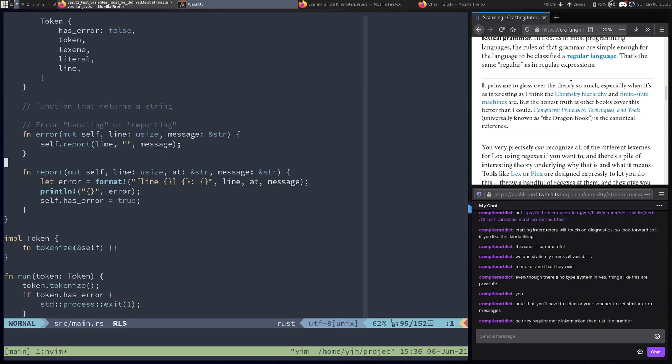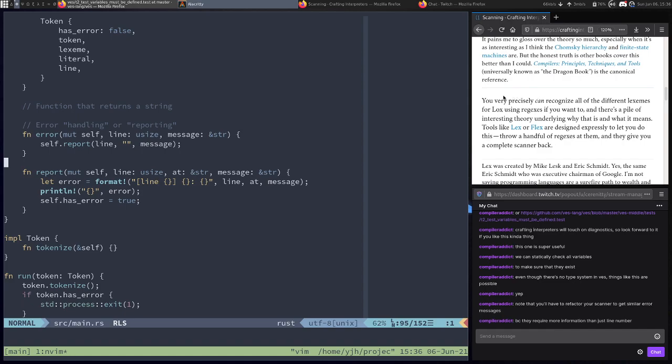Pains me to gloss over this theory so much, especially when it's as interesting as I think the Chomsky hierarchy and finite state machines are. But the honest truth is other books covered this better than I could. Universally known as the Dragon Book, is a canonical reference. You can very precisely, oh, what's wrong with me? Why is my mouth so dry?